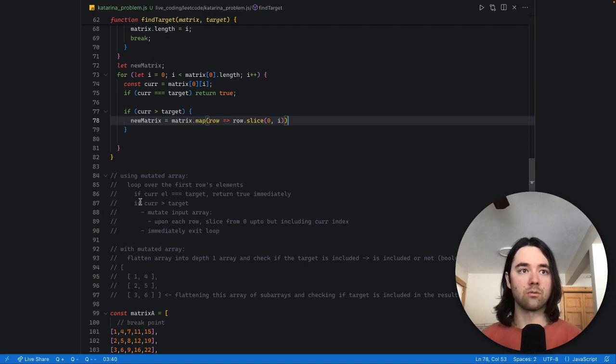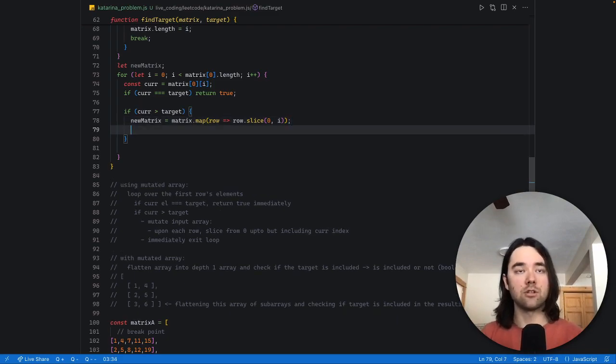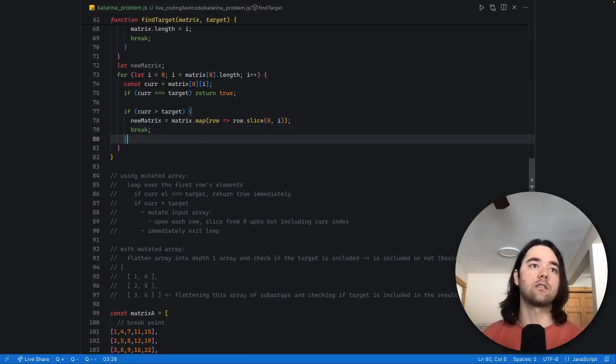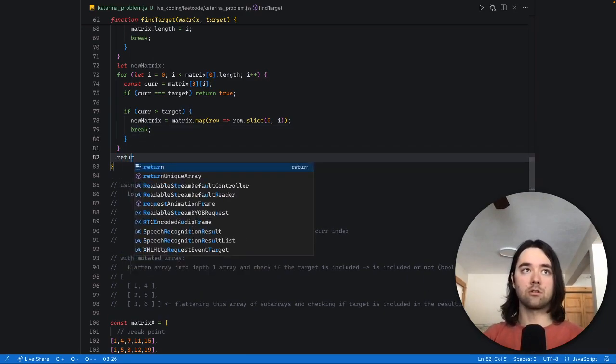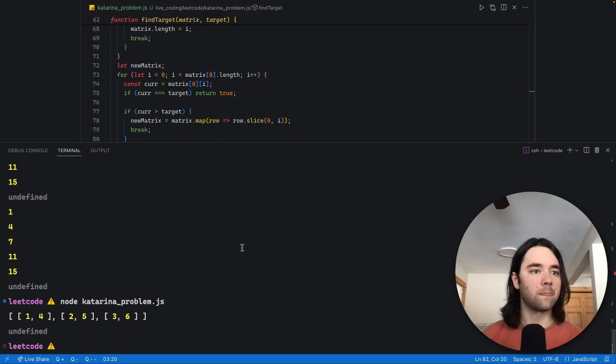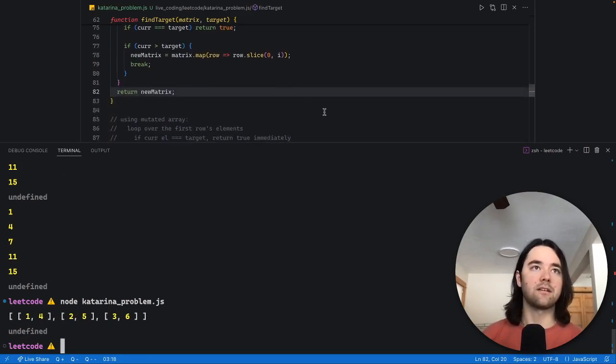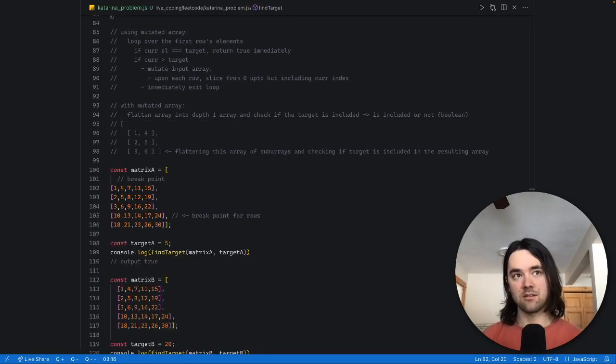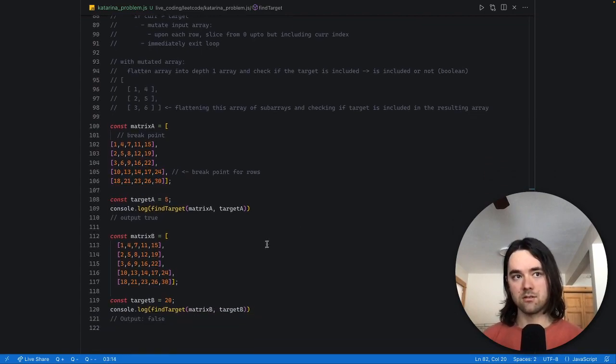Okay, so we've sliced from 0 up to but not including the current index, and then we want to immediately exit our loop. So here we just want to just break, and then let's check and see what we're getting here. So return new matrix. Okay, let's see what we got. It's exactly what we wanted. And all right, so we got to the end.